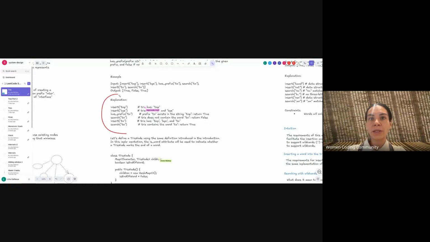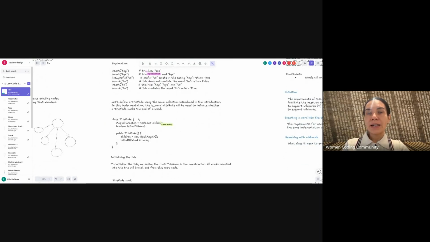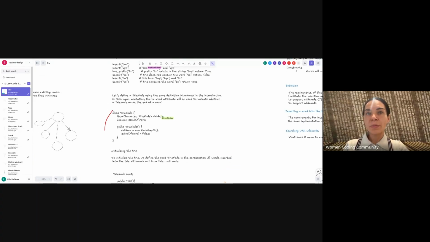Yeah, and there is an explanation. The same way, we will define TrieNode using the same definition introduced in the introduction. In this implementation, this isWord attribute will be used to indicate whether a TrieNode marks the end of a word. So the implementation will always stay the same. It will be a class TrieNode, which contains a character and next, its children.